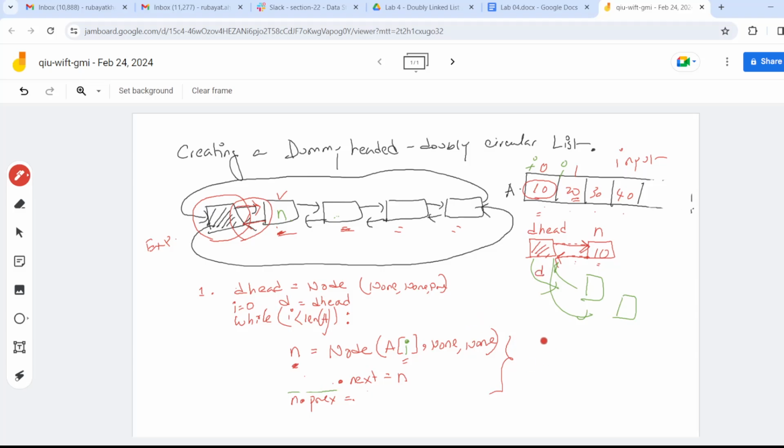Okay. So আমার idea হচ্ছে আমি প্রথমে তো একটা dummy head তৈরি করে ফেললাম, and this dummy head is pointed by the variables d head and also d. And i is a variable that is pointing at 0, which means it is pointing at index number 0 of the array. So inside the loop, I create a node with the ith element, which is 10 at this moment. And this new node is pointed by the variable n. And then I'll create a link between these two nodes.